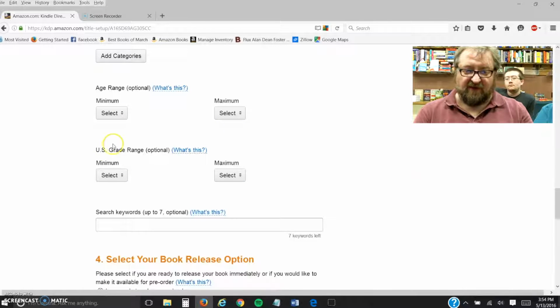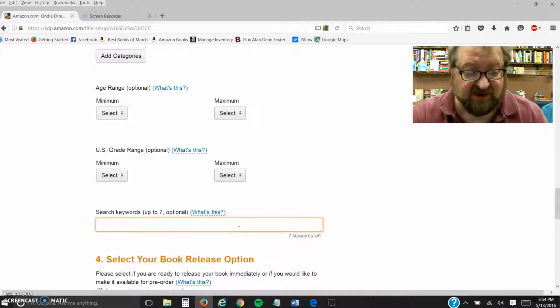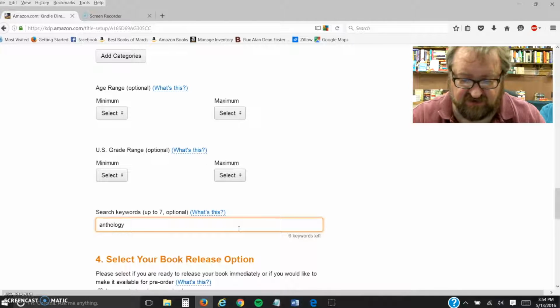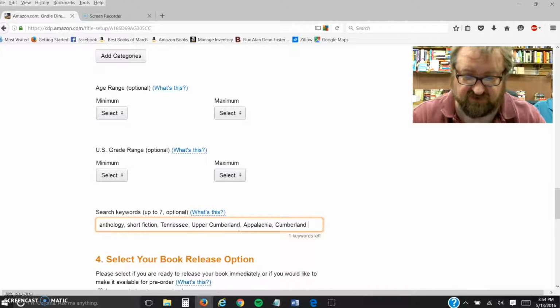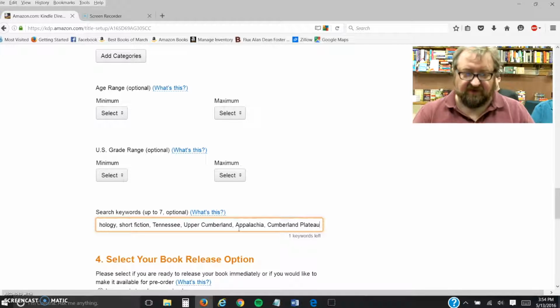I don't think we have a minimum age range. We don't have anything too nasty in here. Keywords. Give me some keywords. Anthology. You only have seven keywords, right? Yep. Anthology. Short fiction. Tennessee. Upper Cumberland. Let's say Appalachia. Although some people argue that we're just off the edge of Appalachia. I would argue Cumberland Plateau, maybe. I would argue we're just off the edge in general. That's a good one. Yeah. Okay, I think that'll work.